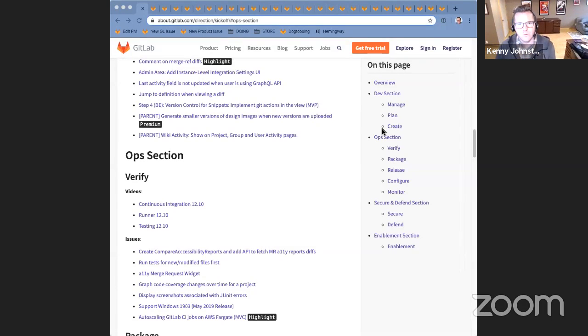Yeah, my name is Kenny Johnston. I will be covering the ops section. We recently, you can think of it as a recombination, but the ops section now includes the verify, package, release, configure, and monitor stages. I'll admit that I'm fairly new to some of this scope, so I would highly encourage you to look to the experts and the videos that have been recorded by the teams to get a lot of this detail.